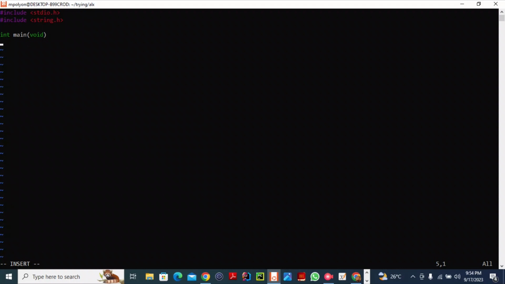Int main void, the main function, the most popular function in the universe. So now we're going to declare three strings. Let me just use a very simple example where it will be easier for us. So first of all, let's declare a source string. Let me say this one is S1, my source string.